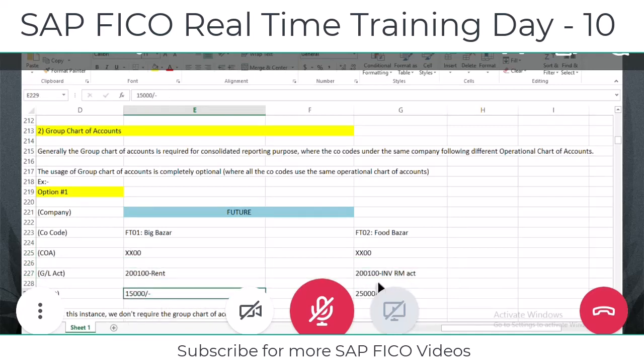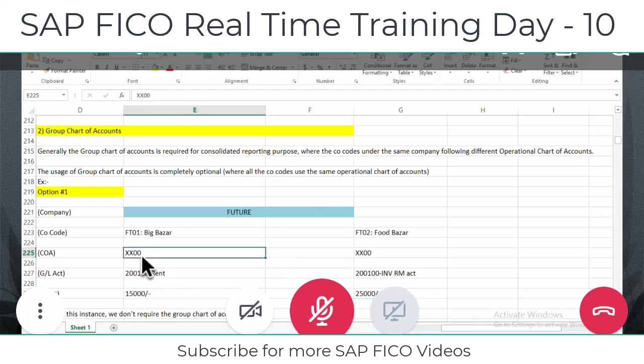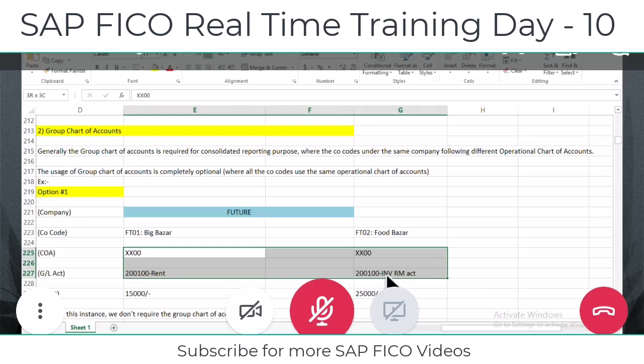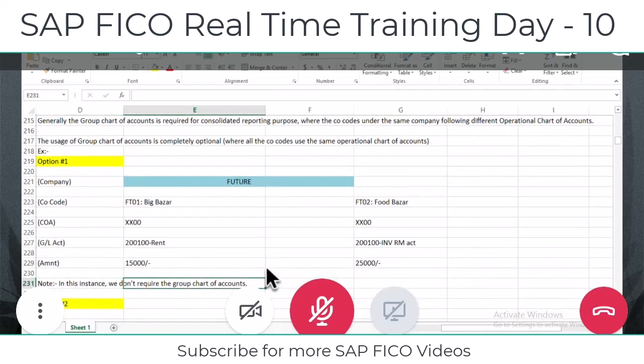Then if you post different individual transactions, very simple. In this company code, how much amount you have posted to the GL account, we can see with this combination. Separately, in case you want to prepare a consolidation statement also, see here, both the company codes have the same chart of accounts, so the same GL accounts. So consolidation is very easy. So generally in this instance we don't require group chart of accounts, where the company codes under the same company follow the same chart.